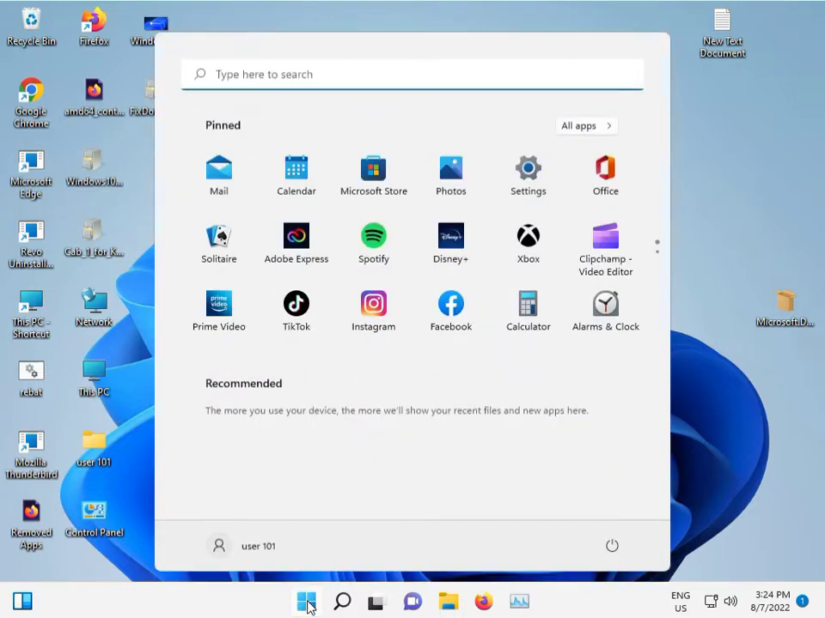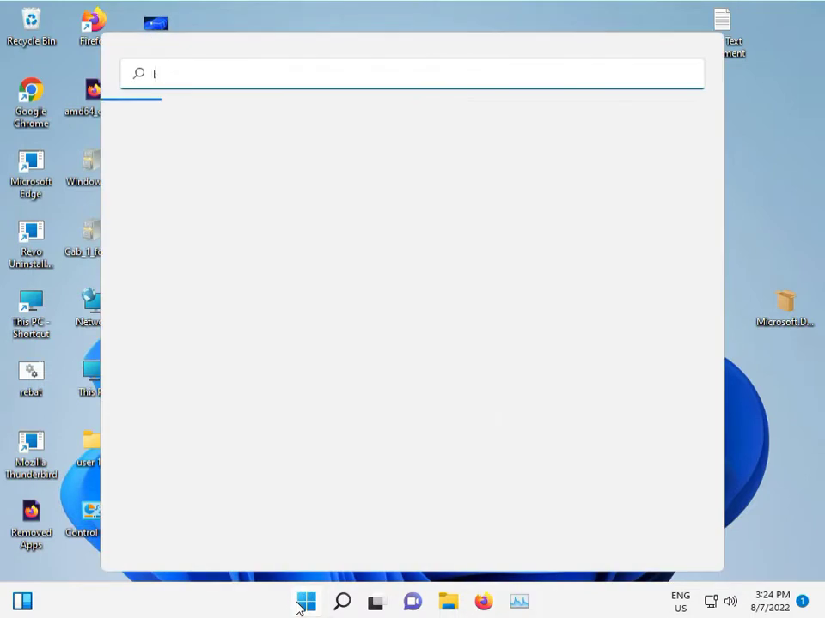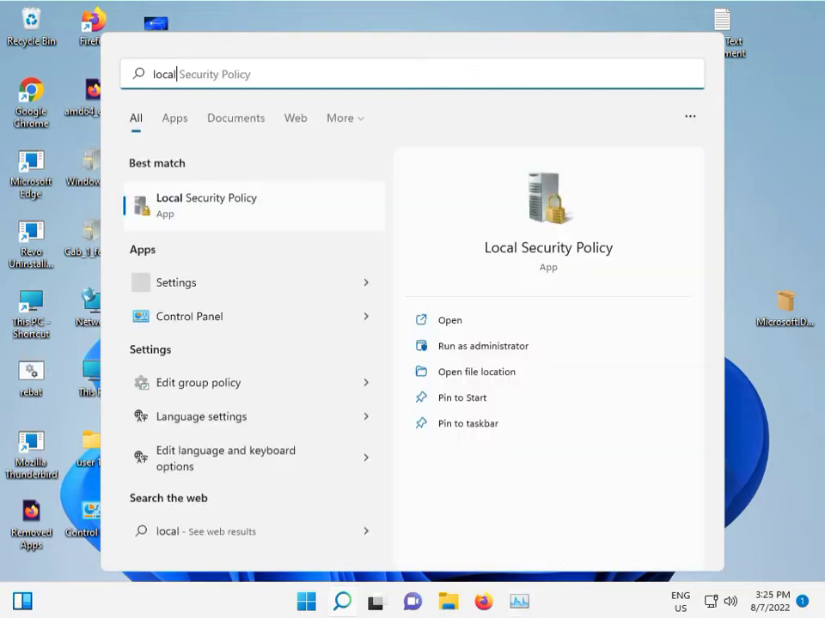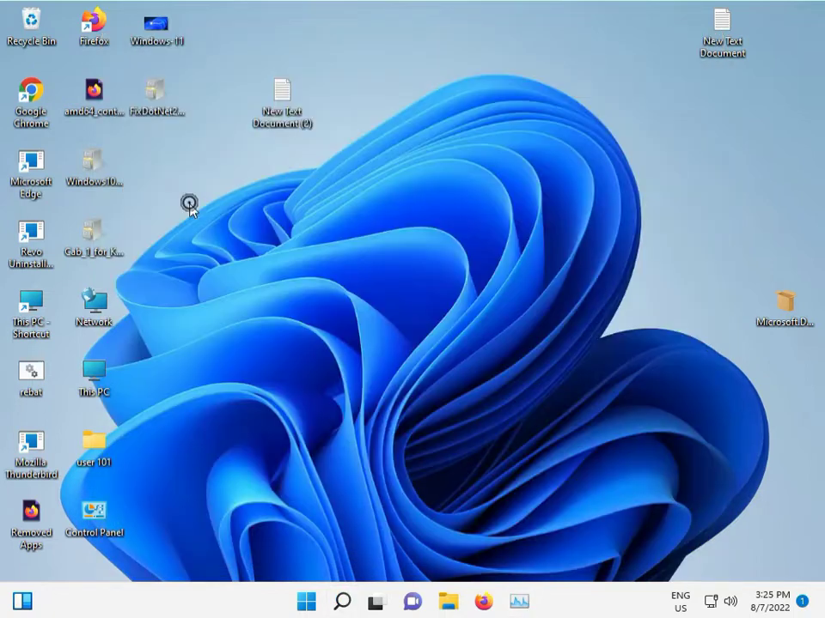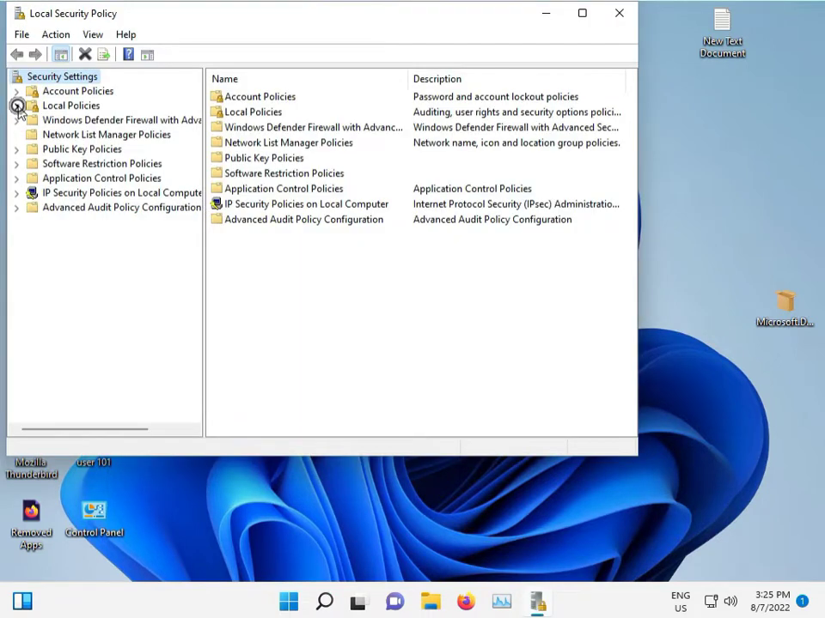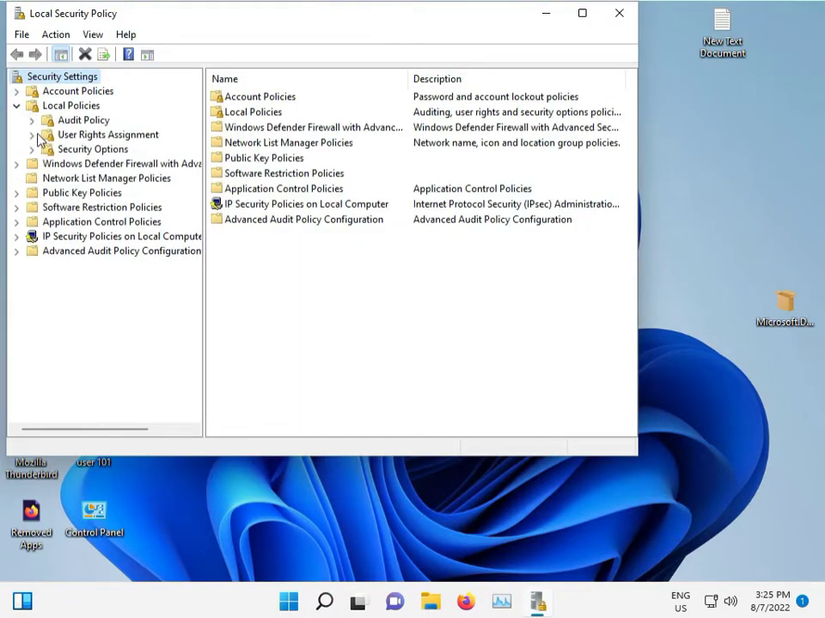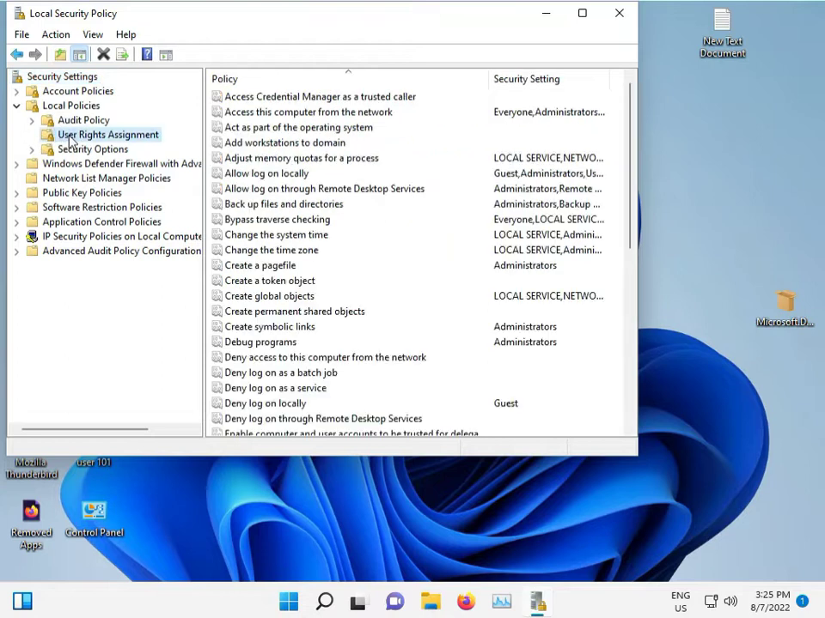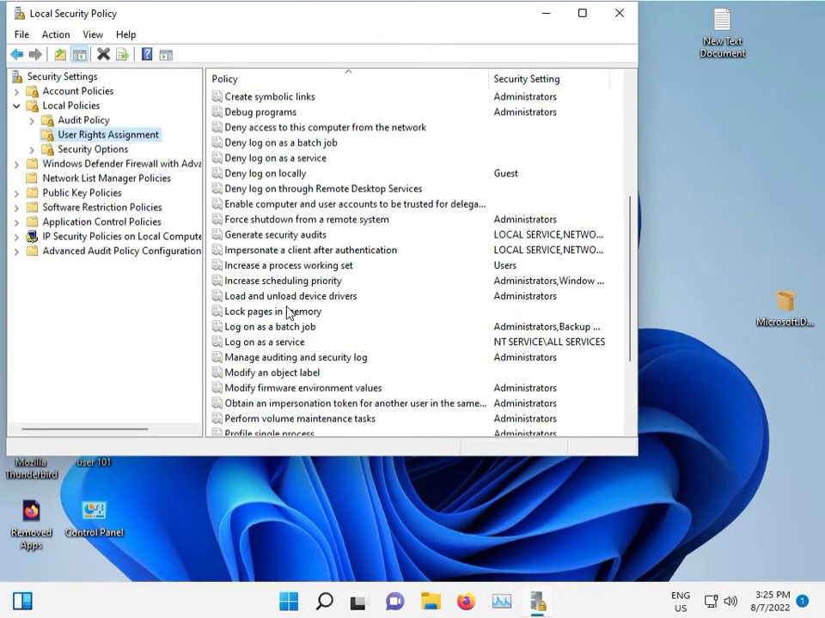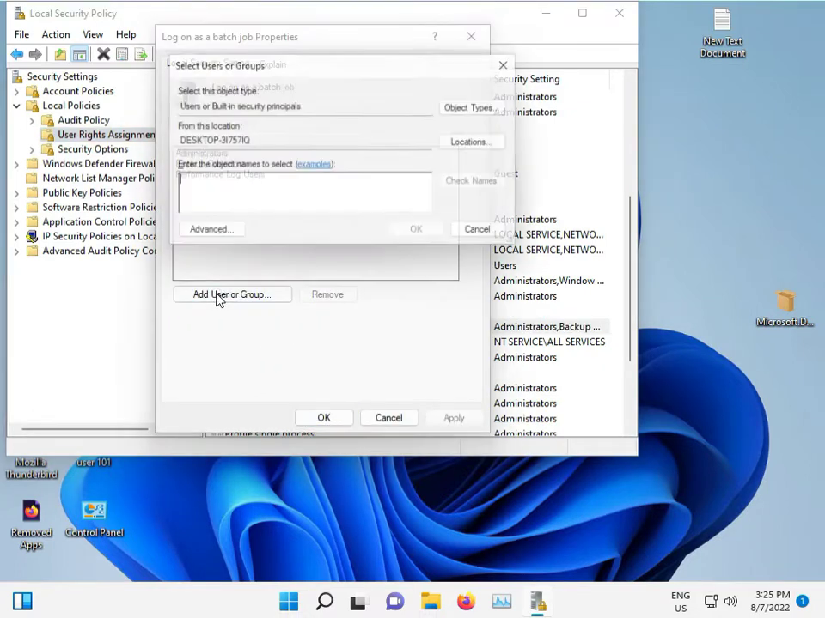Click the Start button and type local group policy. Click on Group Policy and expand Local Policies, then User Rights Assignment. Scroll down to "Log on as a batch job," double-click to open it, and add your user.